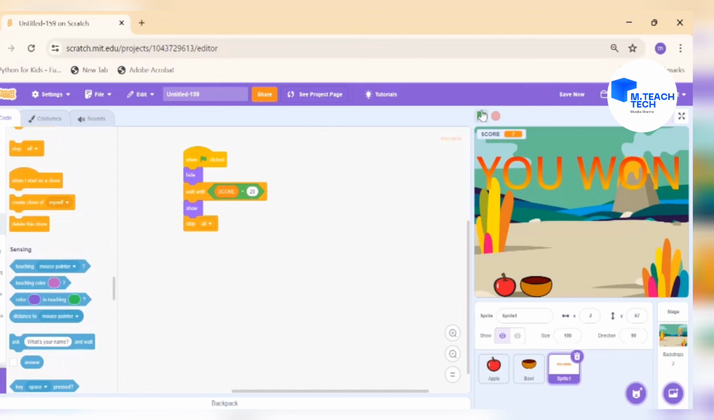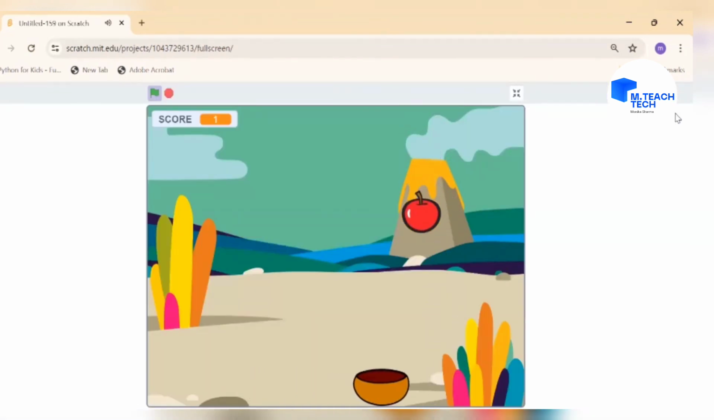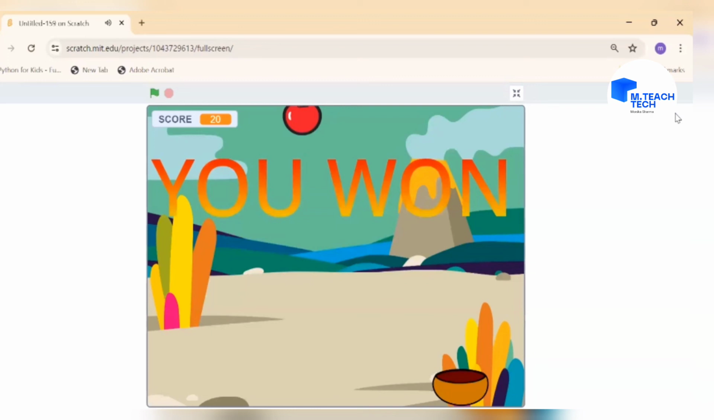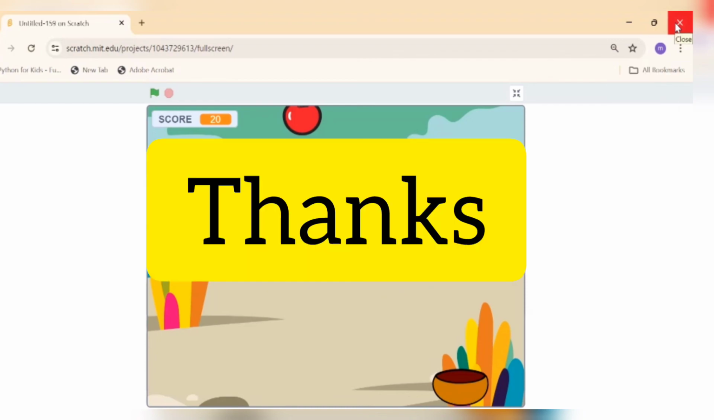Let's see how it works. Okay, so now you can see it is showing me you won. So this is the game Apple Catcher and I hope you like it. See you in the next tutorial with a new game.